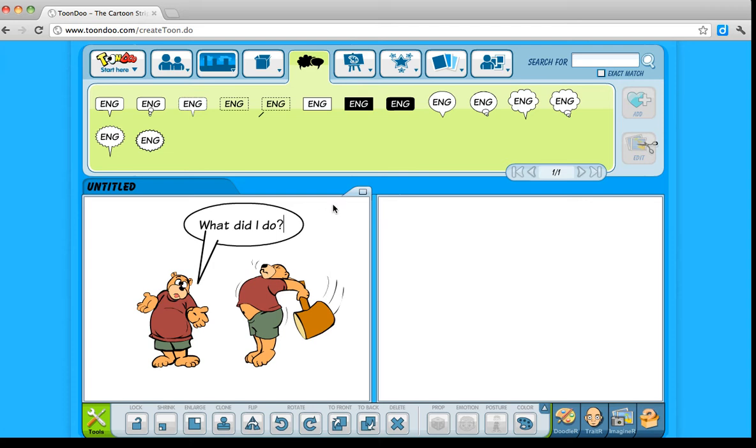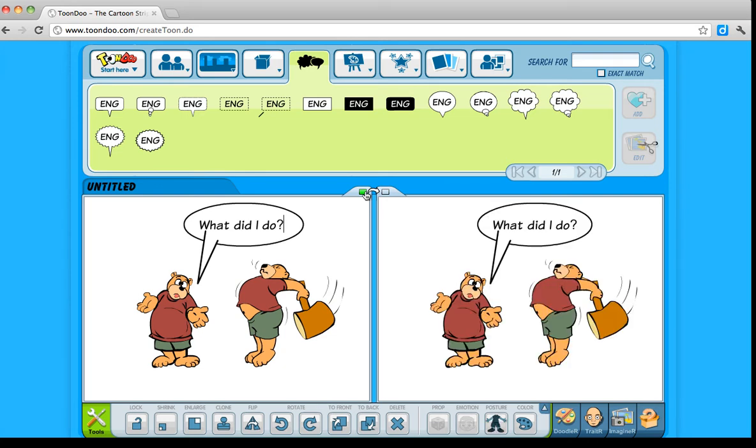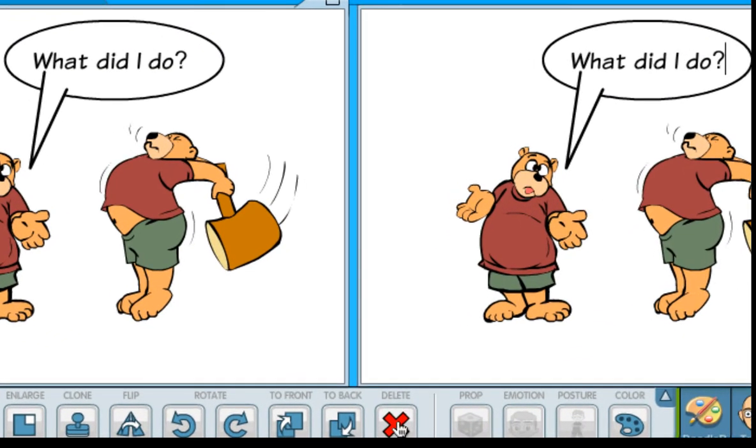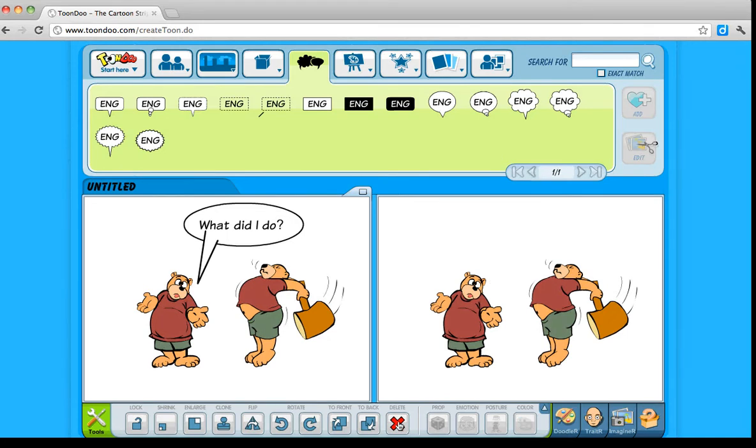Say I wanted to duplicate this slide. I simply click this button between the 2 slides and a duplicate slide appears. Now I want to change this box a little bit. First of all, I'll click on the text box and I'll choose the delete option at the bottom. I also want to click this bear and delete it as well.